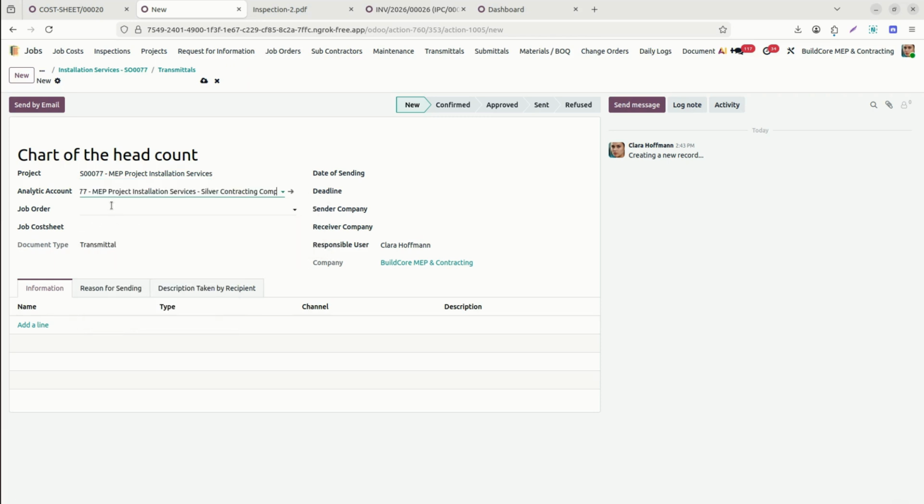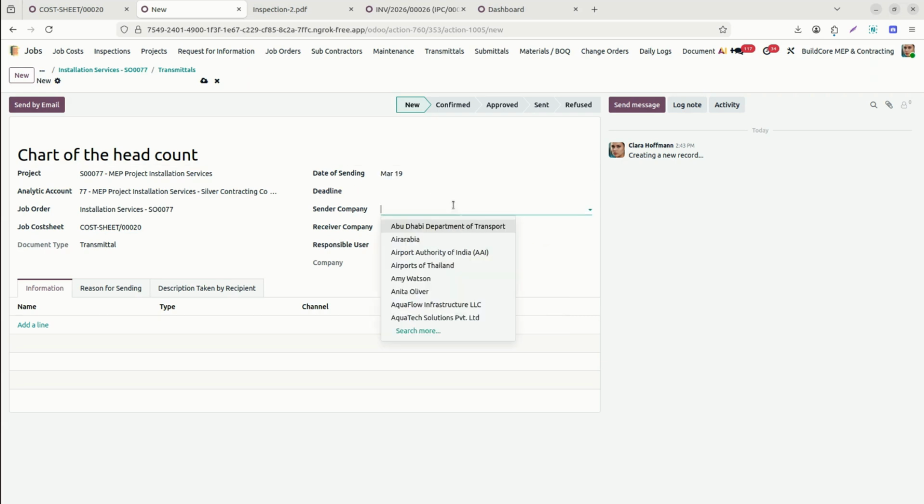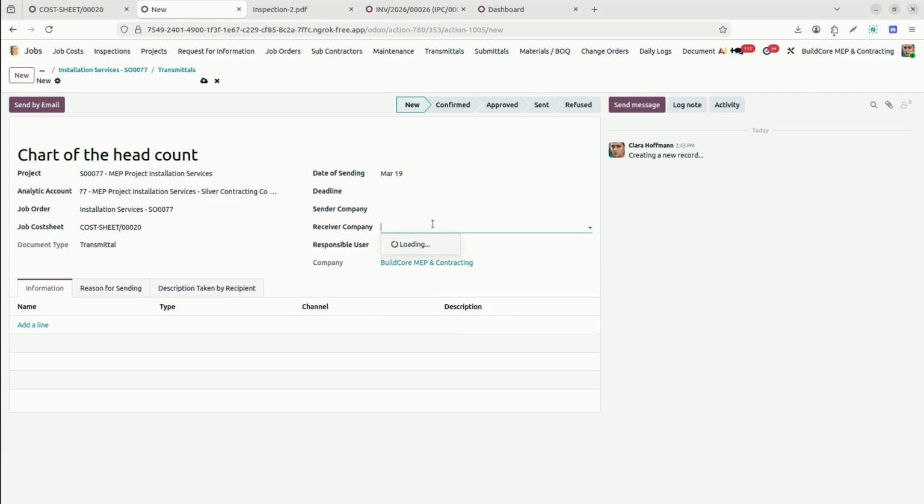You can also link with your analytic account and the job order, like here we have the installation of the services job order. You can also link the job cost sheet if required. We can add the date of sending, like every day if you are sending. Sender company, if it is a hard copy you are sending, and receiver company can also be added here, like if it is DHL, then we can add DHL. Who the receiver is, we can add all the details here if it is a hard copy we are sending.